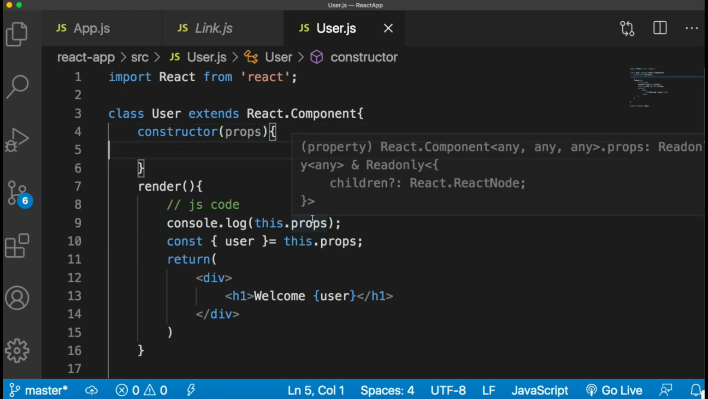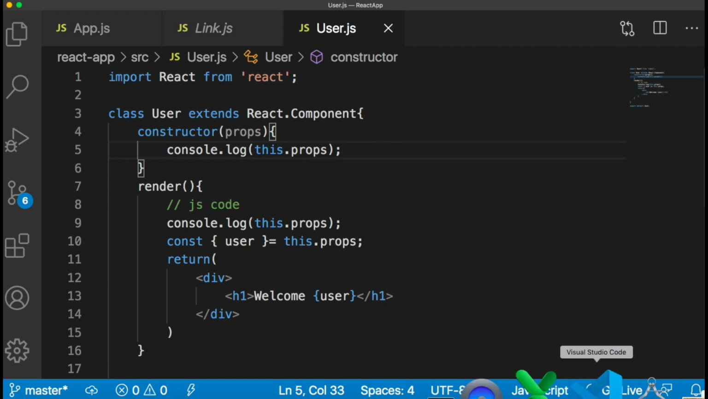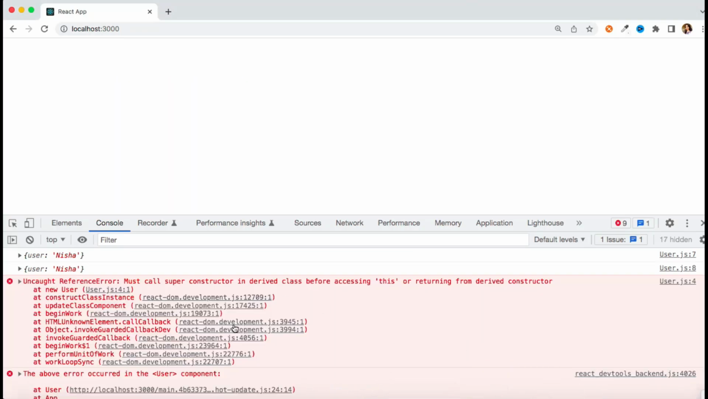Now, if I say, can you access this.props inside this constructor or not? This is a valid statement. It was working for us. But will that work inside the constructor as well? Let's check this one. No.